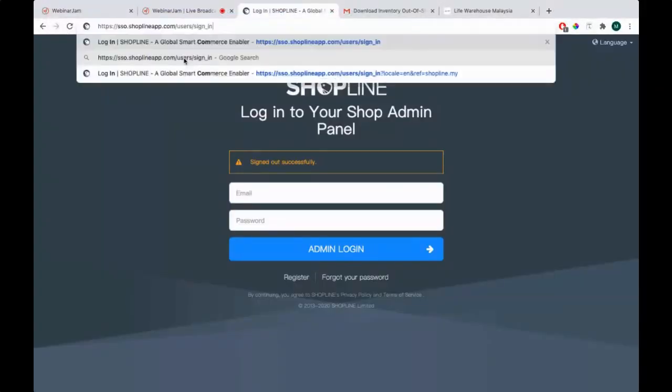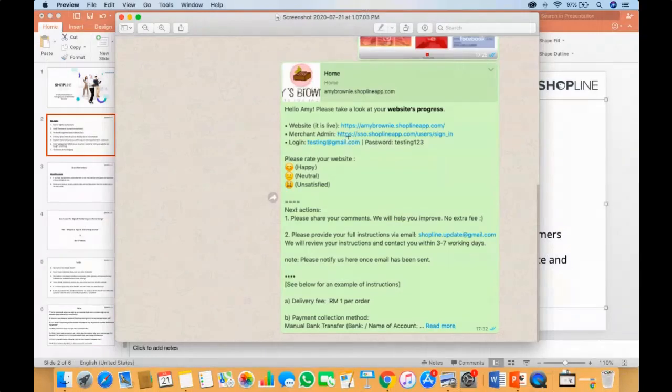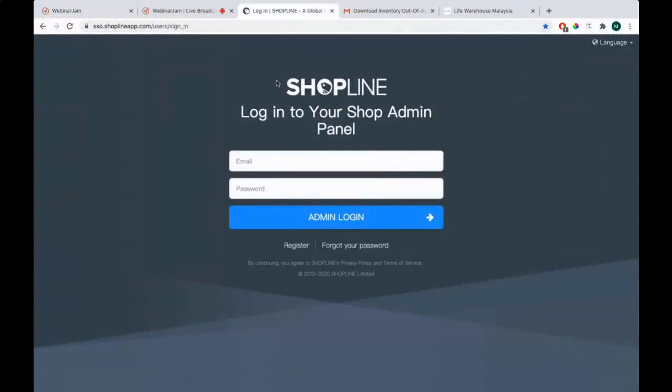So just paste it onto Google Chrome, click enter, and you should be able to get access to your SHOPLINE admin panel page. Okay, since I'm using a demo here, but if you're using WhatsApp, you should be able to copy and paste this link onto your Google or your Explorer.